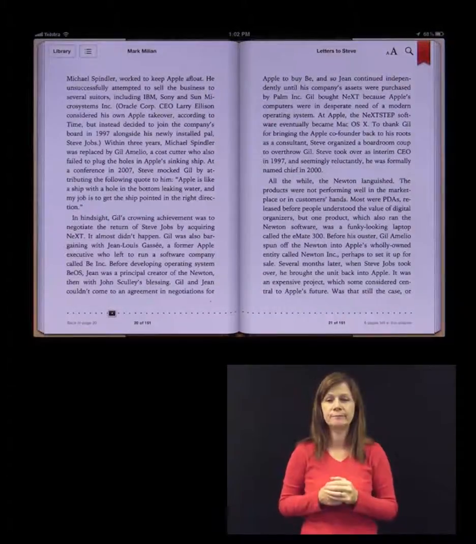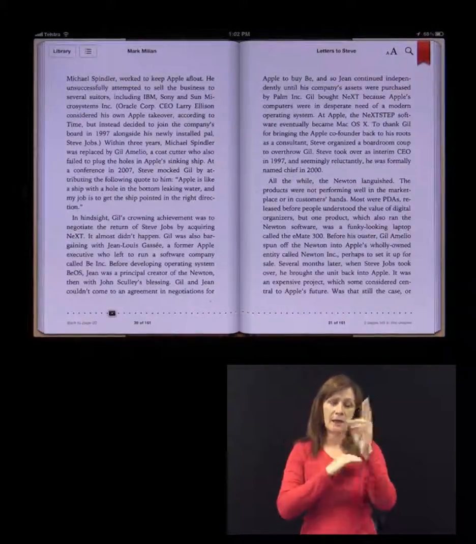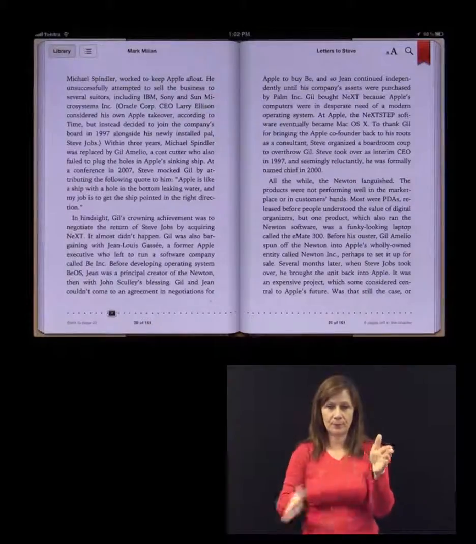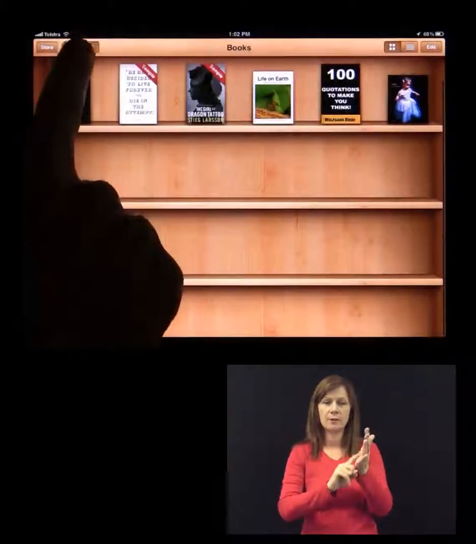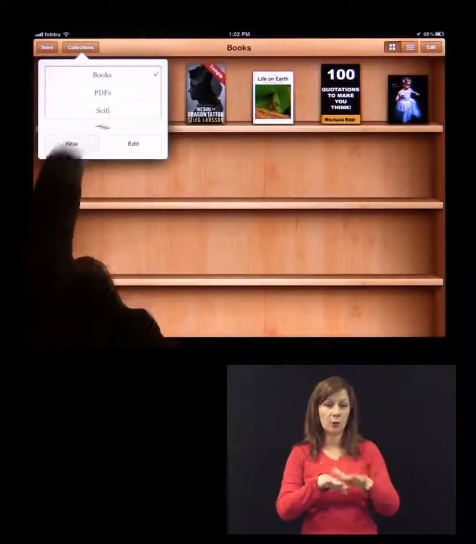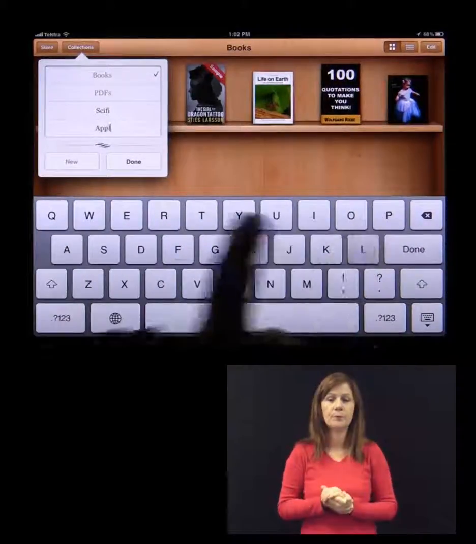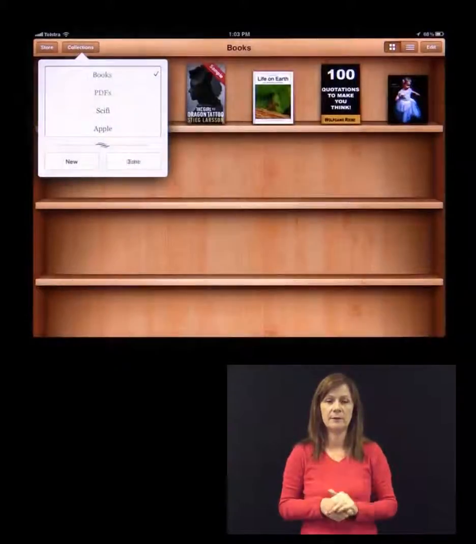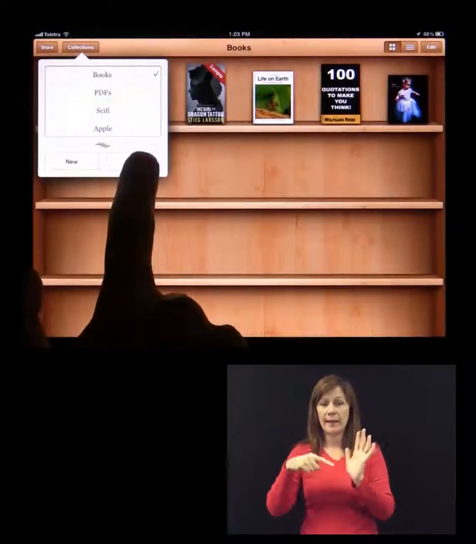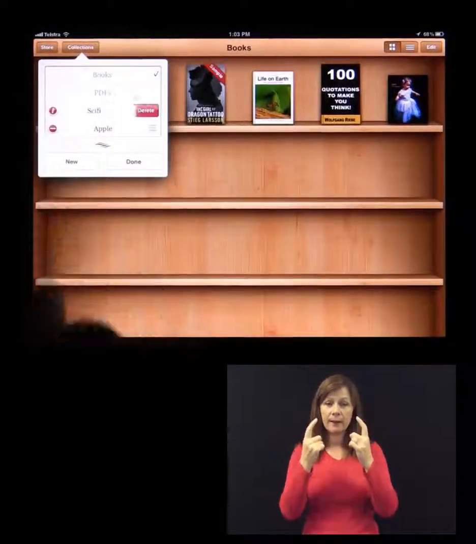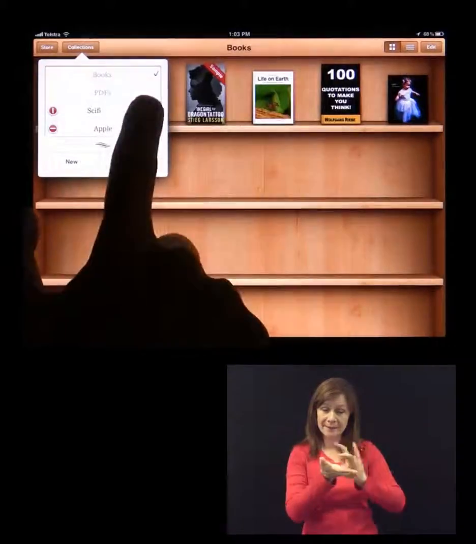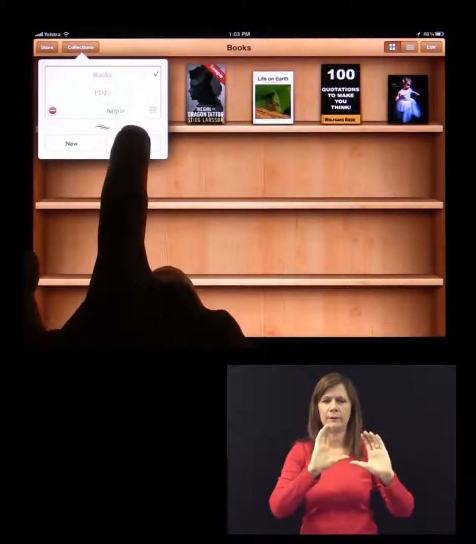To make it easier to find books in your virtual library, you can organize your books into collections. Tap on the Collections button, then tap on New to create a new collection. Type in the name you wish to give it, then tap Done. You can delete collections by tapping Edit, then tapping the red minus button. Be careful though, you'll delete any books in the collection too, so move them to another collection if you want to keep them.